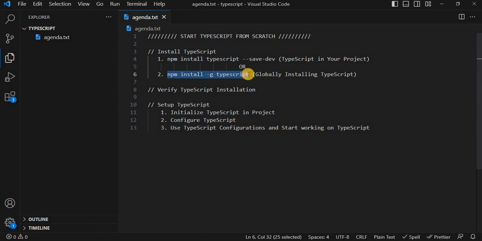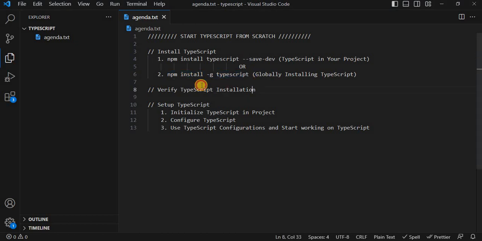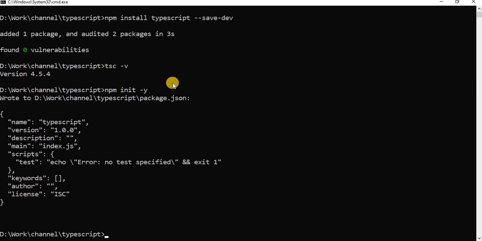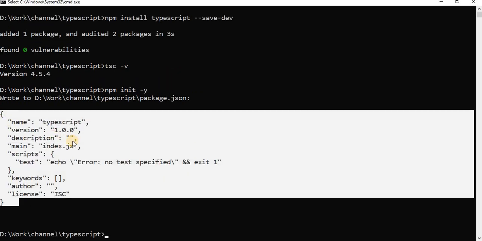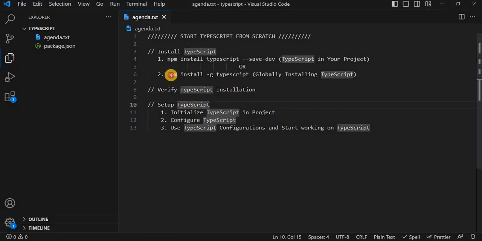I will just copy it, and here once again we are going to use npm. What I suggest is you can use npm init, it will be much better, or if you want, you can also ignore it. But it's a good practice: if you are using npm, firstly create a package.json file with all the basic configurations. Now I will run the command to install TypeScript globally.